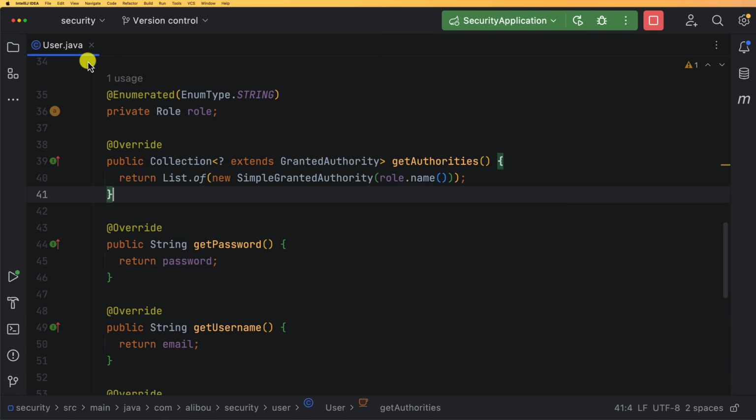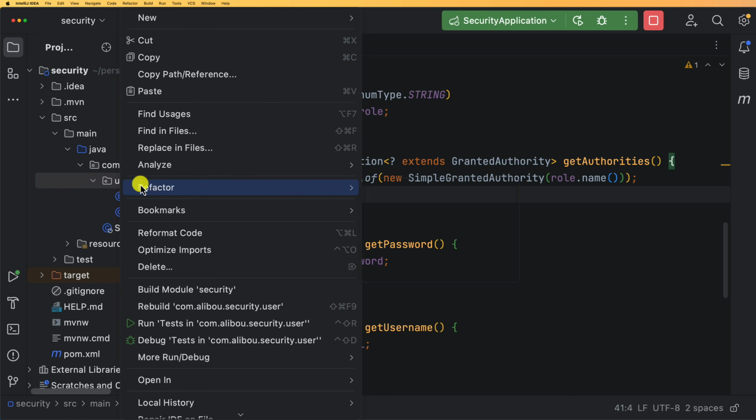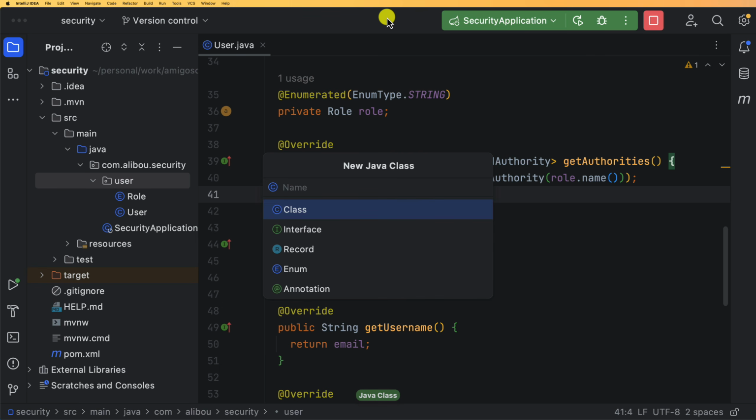Now our user is ready, so let's move on and create a repository for that user class. The repository is the class which is responsible for communicating with the database. So when working with Spring Data JPA, we don't need to create a class. All we need to do is create an interface, and let's call it UserRepository.